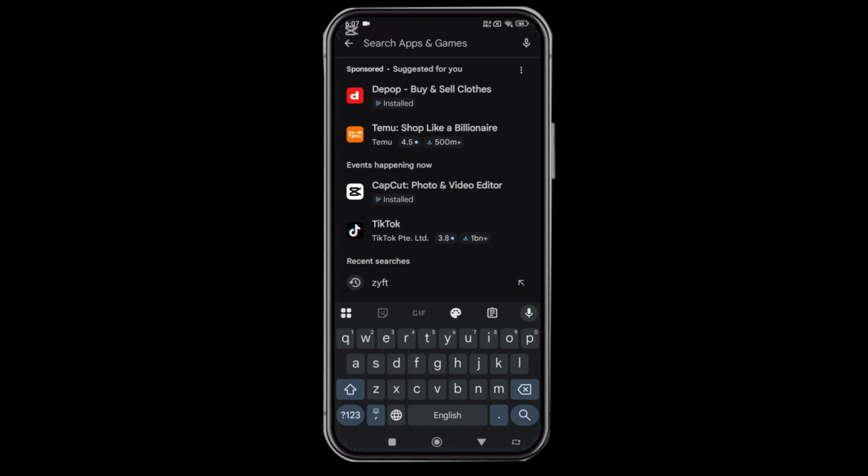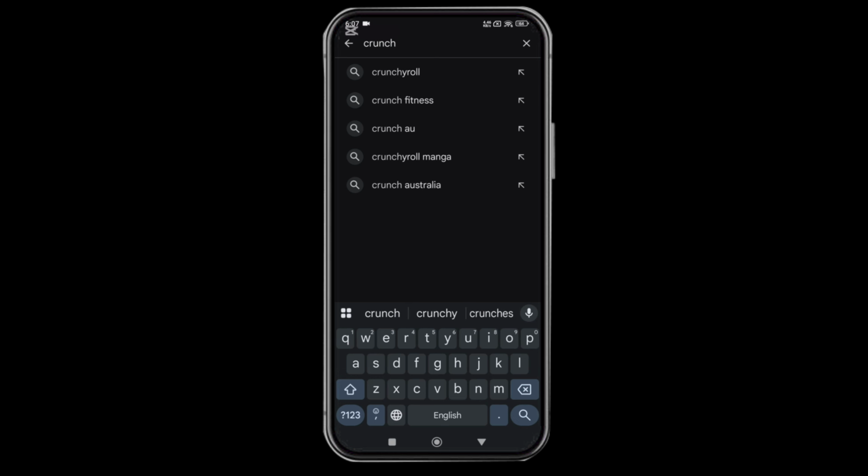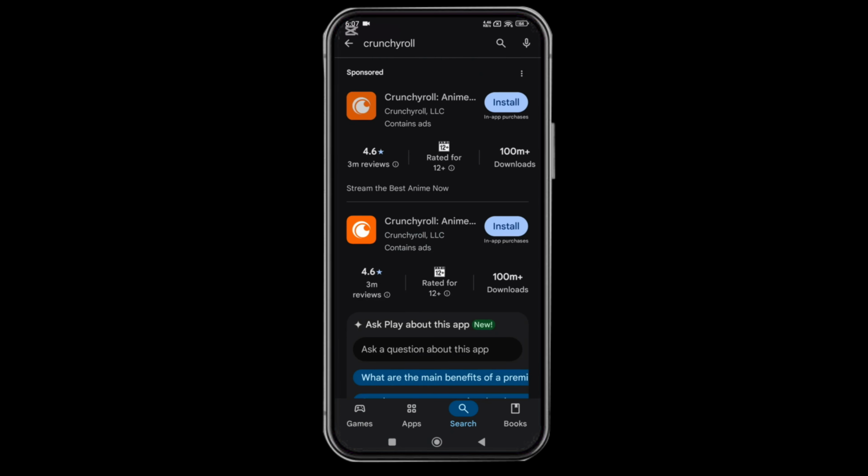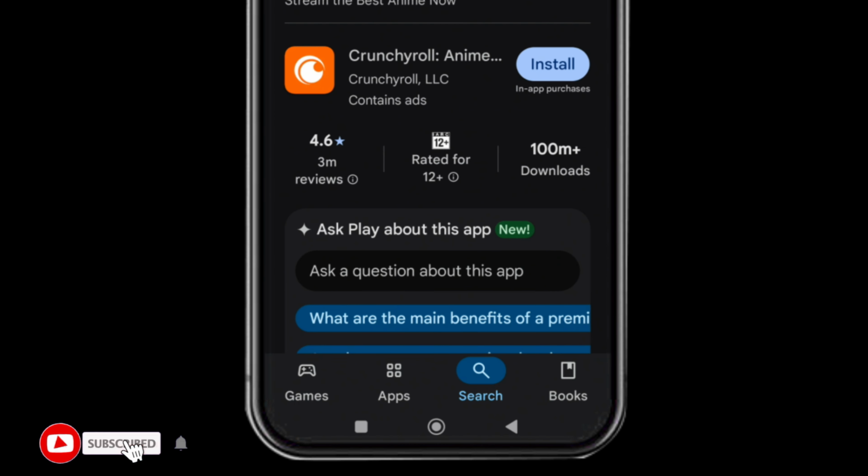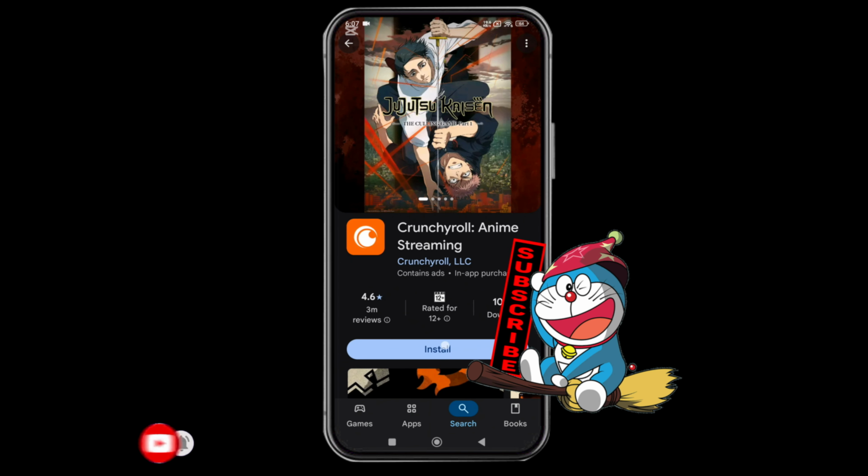Now simply type Crunchyroll and then search for it. And here on your screen, you will find this app Crunchyroll. So tap on it and then tap on install.